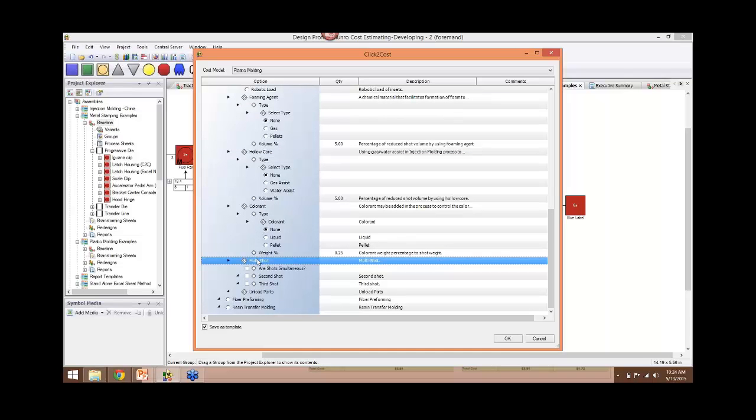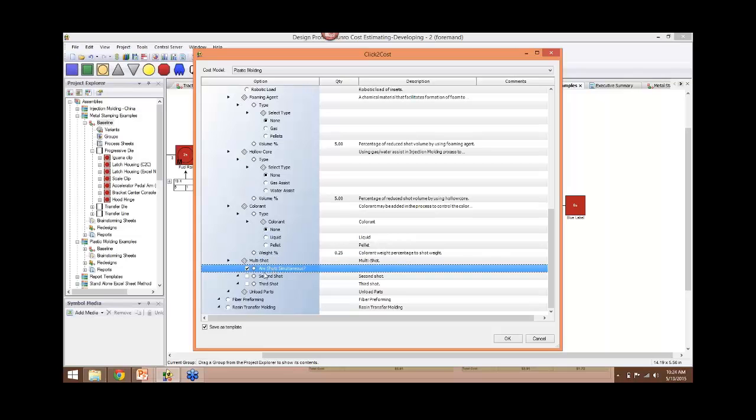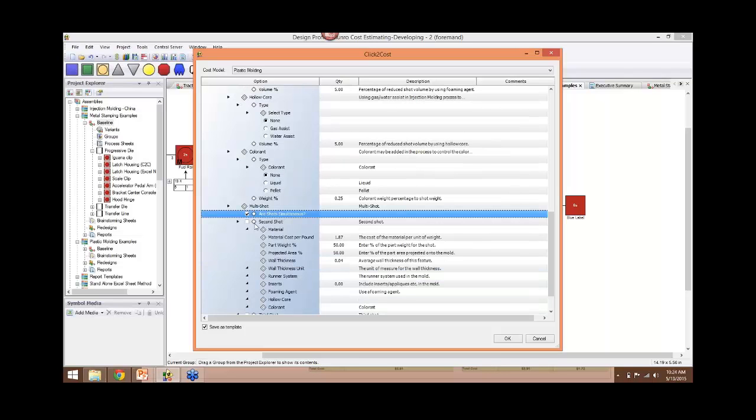If a part is made up of more than one material or different colors, then it may require multiple shots into the mold. For a multiple shot molded part, the information on the main shot must be entered first, and then the information needs to be re-entered for the second and third shot. An option for multiple shots is that they are simultaneous or sequential.